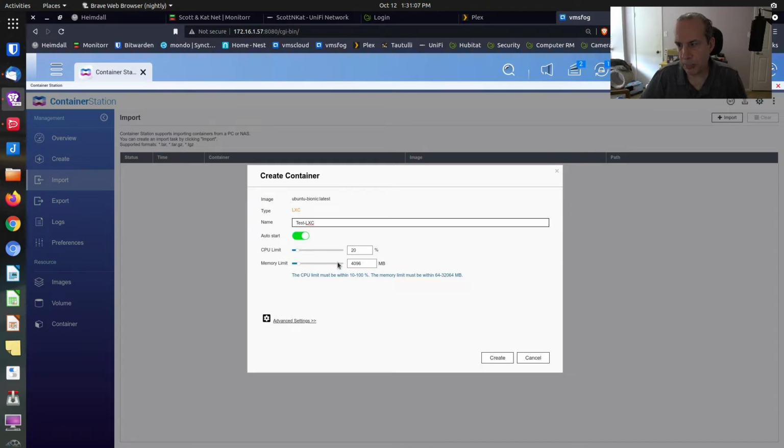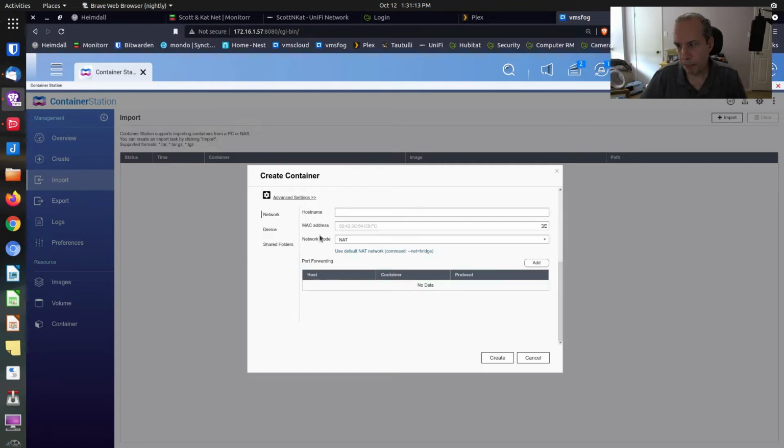So I set the CPU limit at 20% and the memory at 4 gigs of memory. We go to Advanced Settings now, and the MAC address is grayed out. You're going to want to hit this little arrow at the right to generate a MAC address. The reason for this is because when your NAS restarts, we don't want it to get a new address every time. This allows it to receive the same MAC address every time, which is convenient on your network.